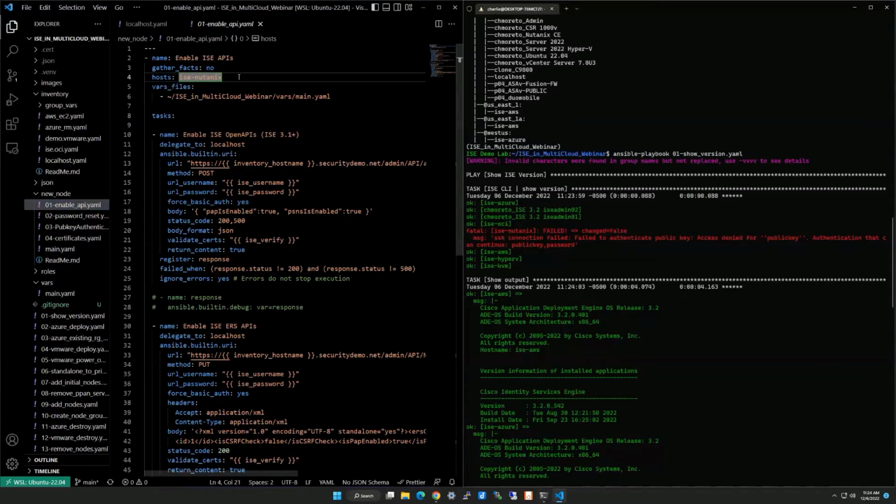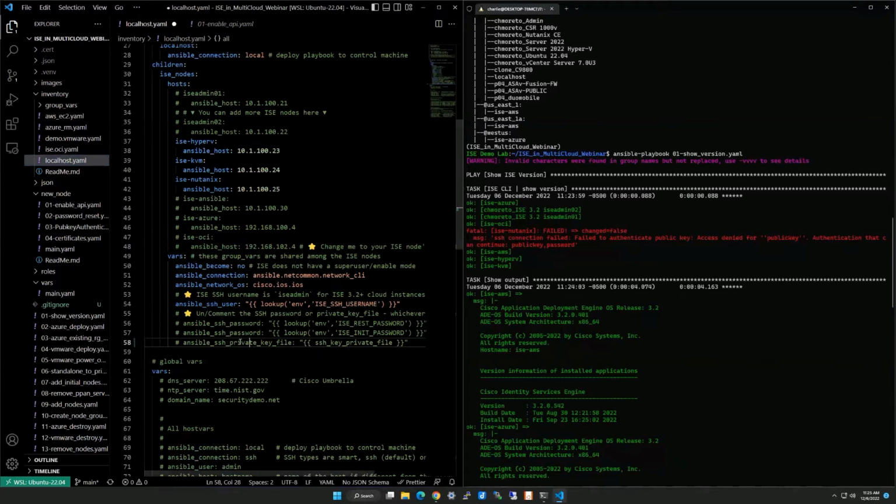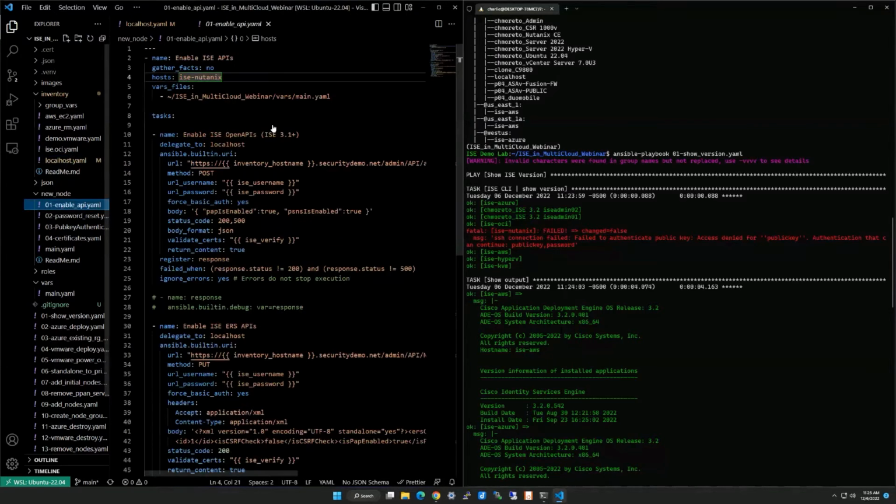And I do that so that it can pull that information out of localhost. But since I'm running that, I have to tell it I don't want to use the private key file to connect to ISE Nutanix. Like I said, it's not enabled. But I do have my regular username and password enabled because it's on-prem and I can have that. So once we change that and save, we can go back here and we know that we'll be able to at least log into it.